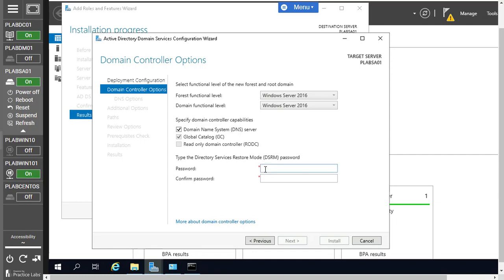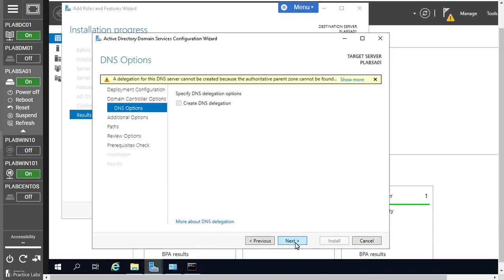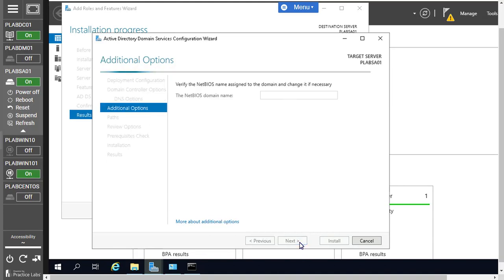So here let's set the password, and we already provided the password in the manual, so we are going to keep the same password. In case you forget anything, you must know that we are following the standard passwords and usernames. So click next, and here we are already using the DNS, so we're going to skip this part and click next.